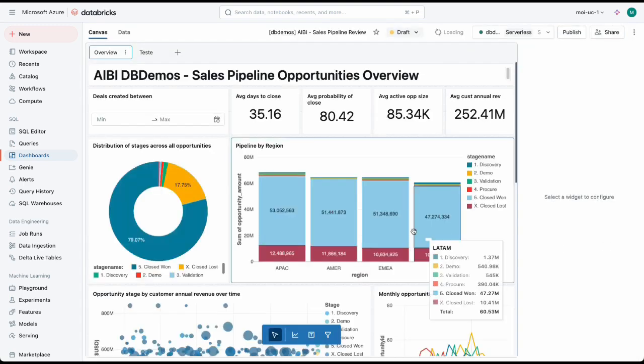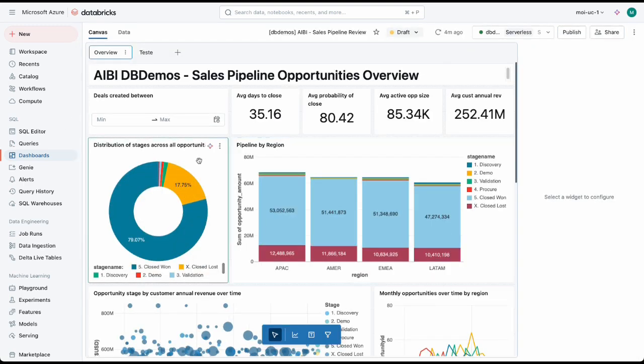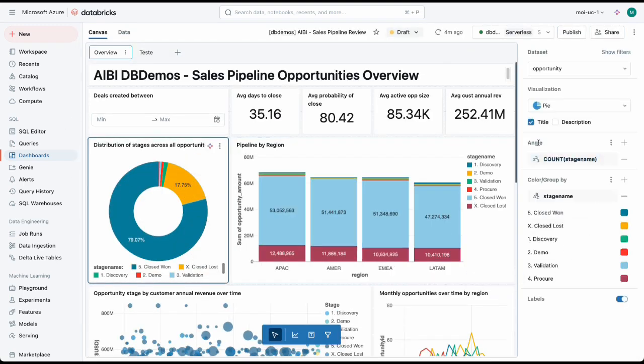In drafting mode, I want to know how this chart was made. Click on it, and you will see that it used an angle here. It performed the count by stage name, which is the name of the field. I used the pie chart, and fields were added here for grouping and labels. You can even change the color.